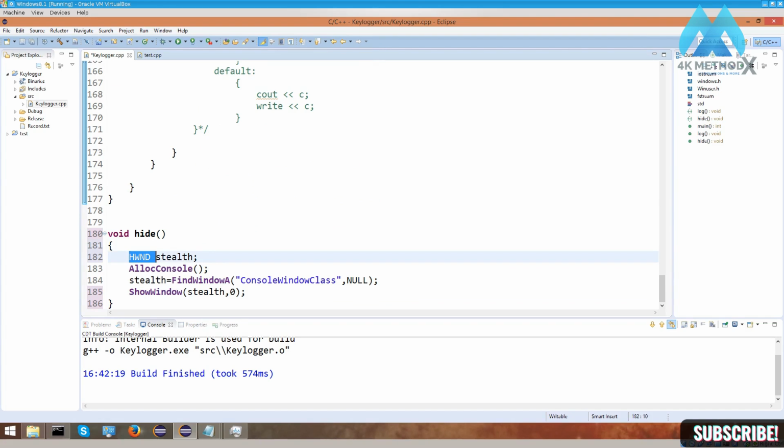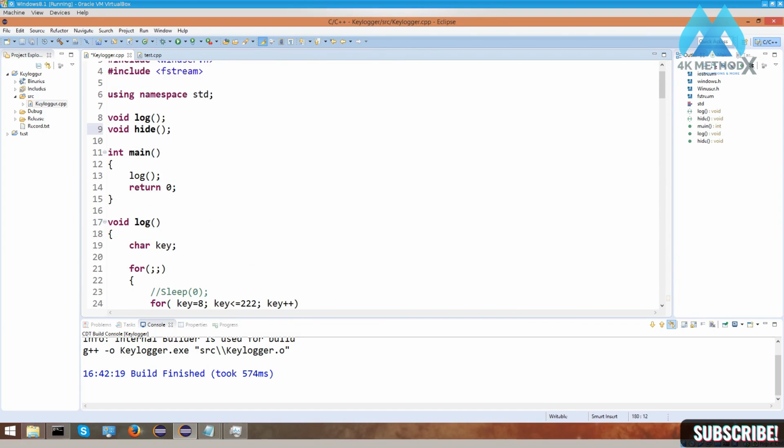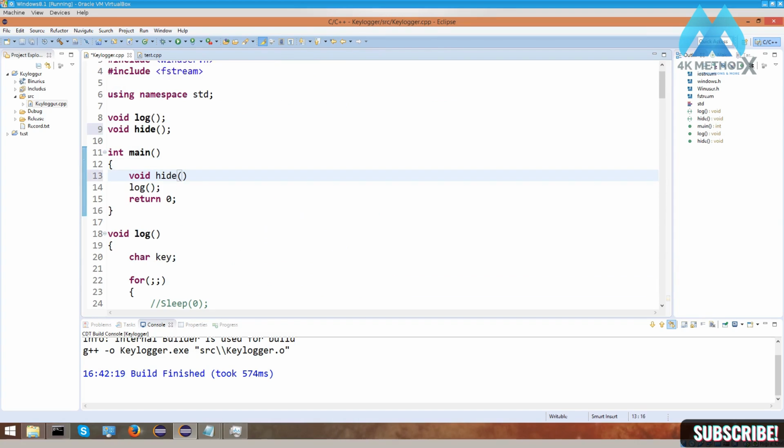So we're first creating a handler called stealth, and it says stealth, find window, console window class, and then show window, it says stealth, and this is the handler, and then it says whether it should or not, it's 0. So don't show it. It's not a good idea. Let's go ahead and copy it. We can just put it here, no big deal.